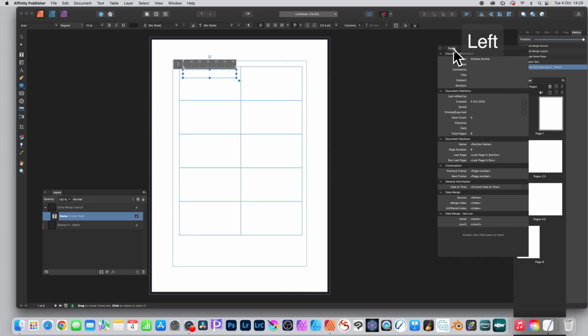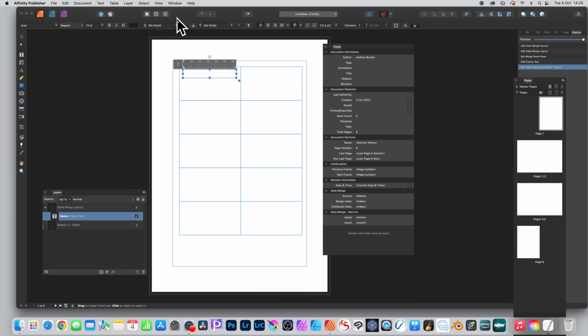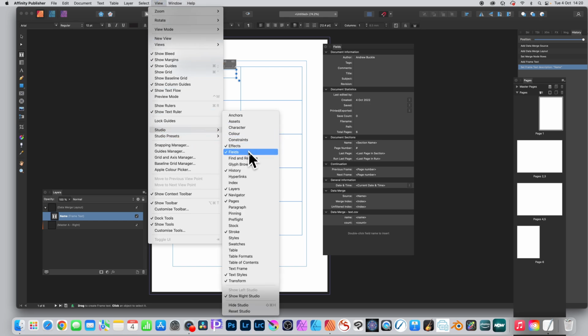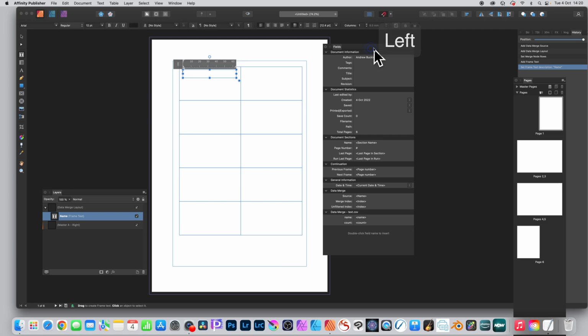Then go to the fields panel, which you can find in the view menu studio as all the other panels. And you can go down to the bottom and data merge, and you can see it says text.csv file. Double click the name entry. And it should put name there in brackets.